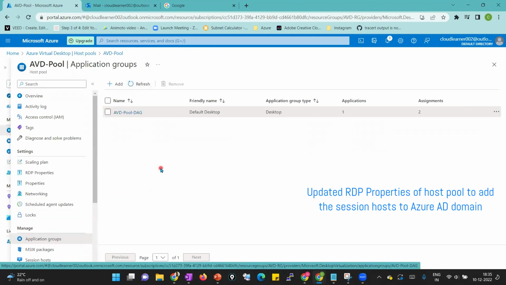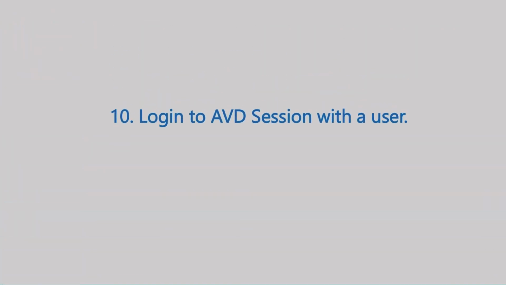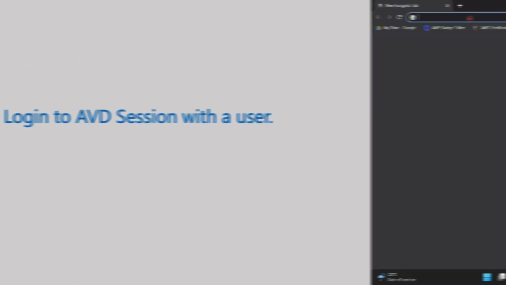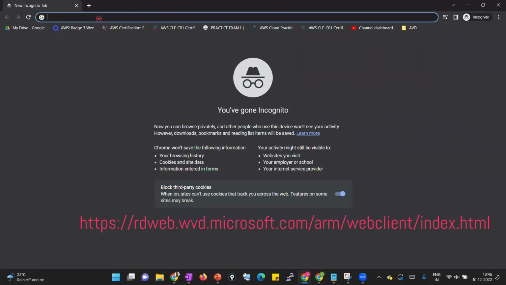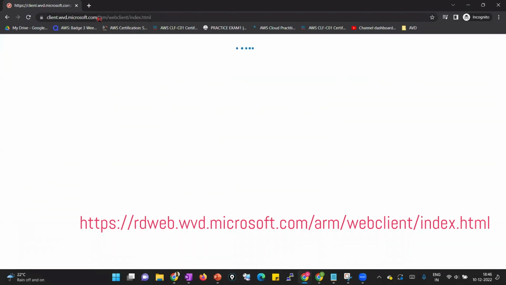So once after performing this task, we'll go to the final step of our video. That is nothing but we are going to log into the AVD session with a particular user for whom we have given the access. So I'm going to incognito mode, and I'm pasting the URL path. This URL also I'll paste in the comment section. So just paste this URL in our incognito mode, which will ask you to authenticate.